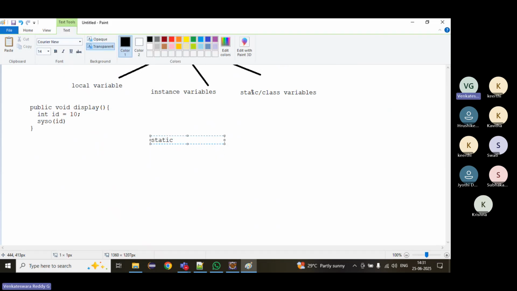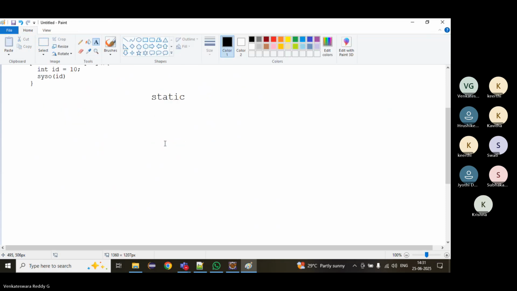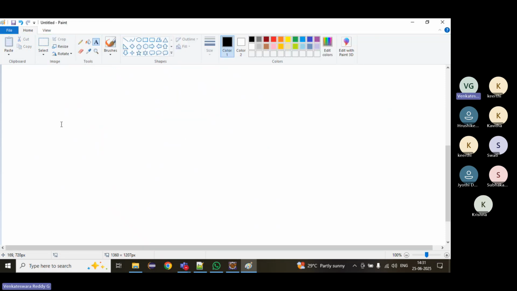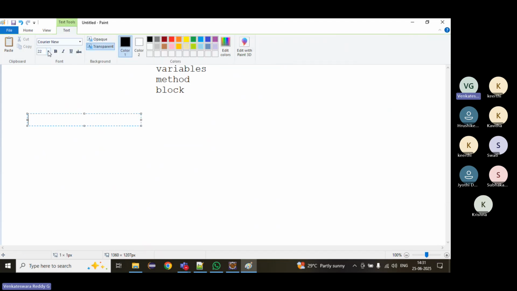Okay, static keyword. What is the static keyword? What is the use of it? We can use the static keyword for variables and methods: static variables, static methods, and also a static block. What is the advantage of it? Before this, we'll see simple examples so that we understand more.